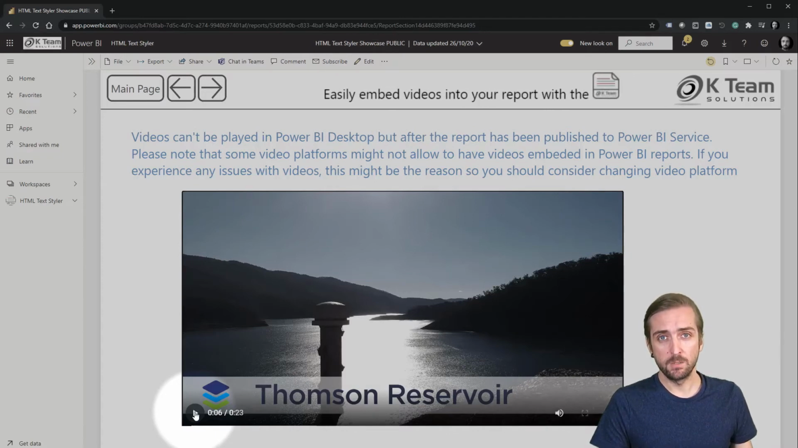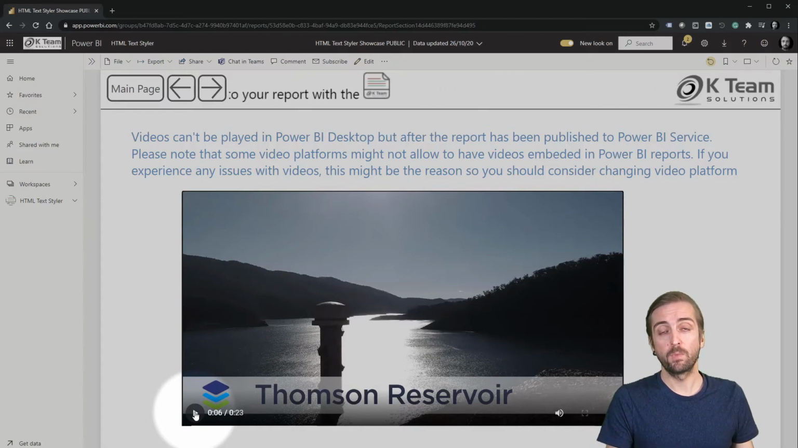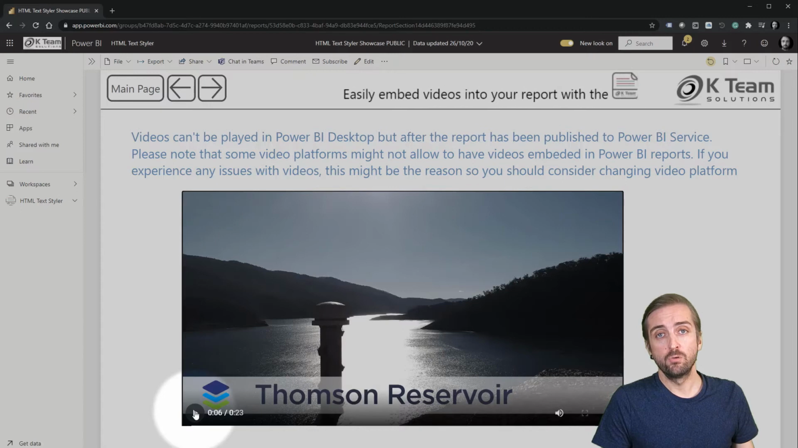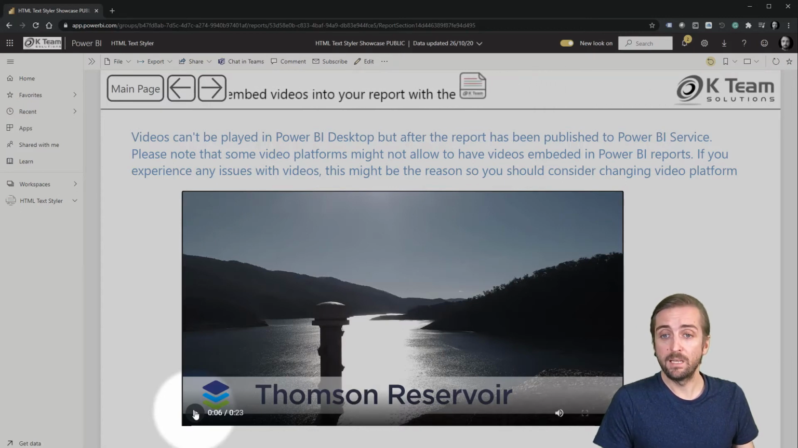If the video still doesn't play in Power BI service, it is due to the fact that the video platform your video is hosted on doesn't support external embedding. So there's nothing you can do about that. The best thing to do is to choose a different video platform where you actually host the video, and then it will work.